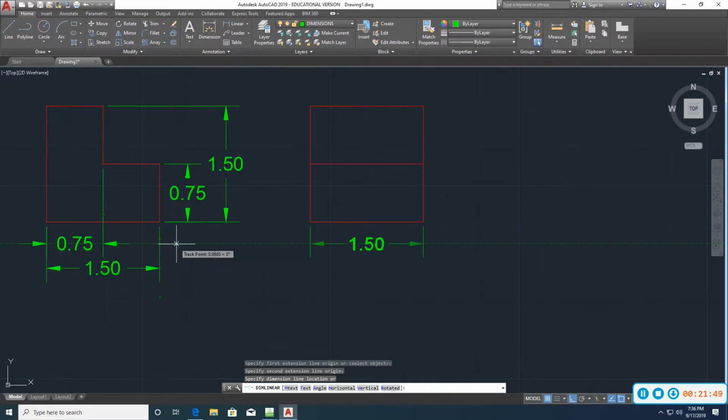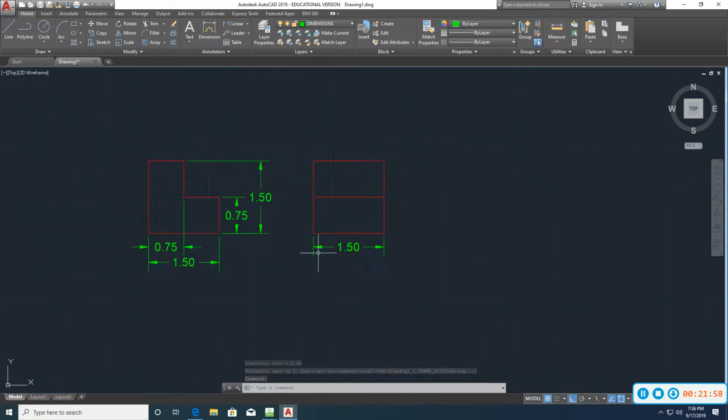You see that line up here? Click. That means this dimension is lined up with this. It makes your drawing look very neat. Okay?